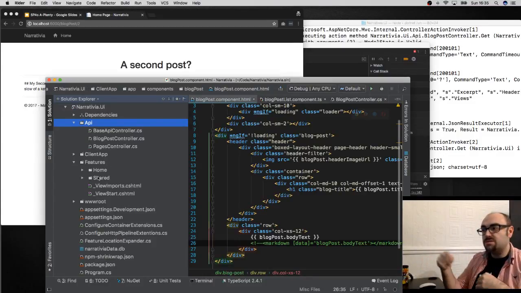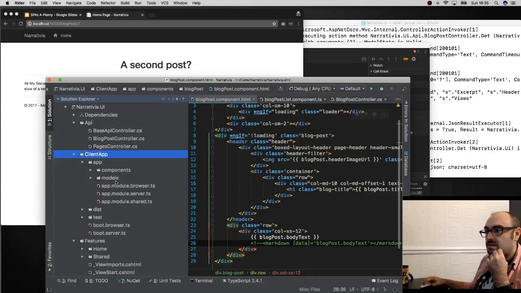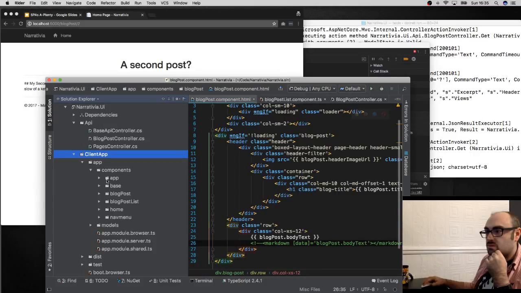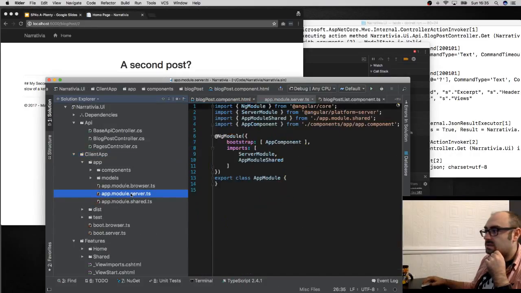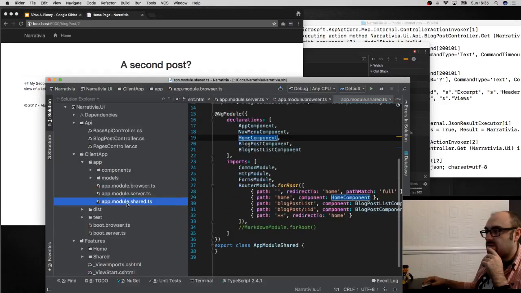It doesn't matter. So the way that the JavaScript services work is it looks for, where are we? In here, app. Is it in this one? No, it's not in this one. It's in, nope. Module browser, nope. Module shared. There we go.